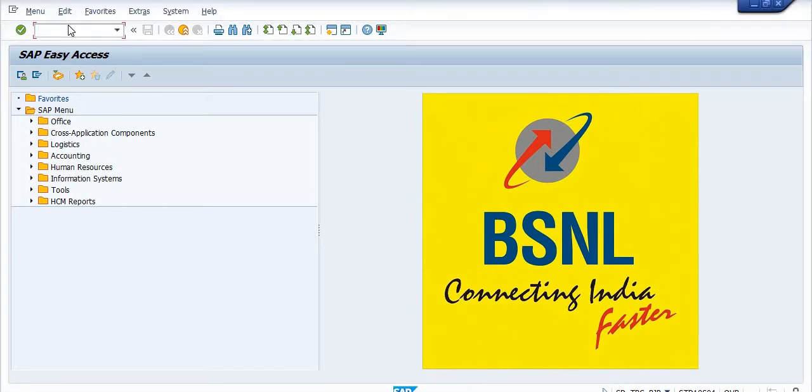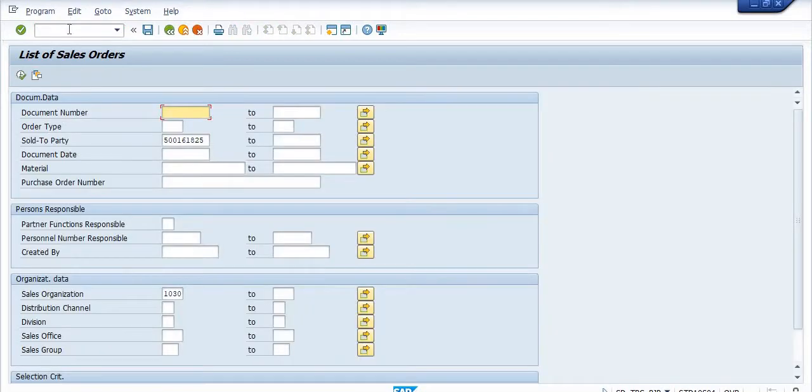Today I will show you how to get the list of sales orders in SAP SD. For this, the transaction code is VA05N. Here you have a lot of options, like order type, customer code, document date, material, PO number, sales organization, distribution channel, division, sales office and all.